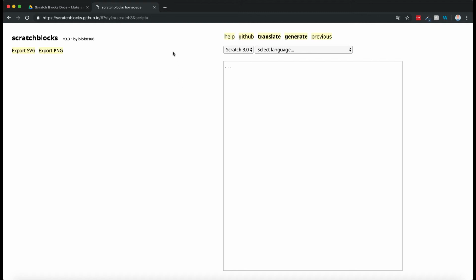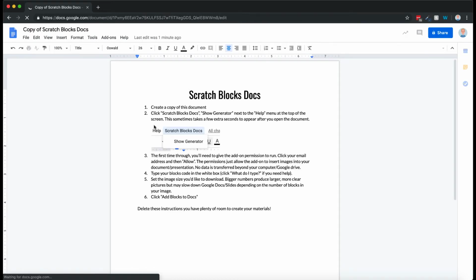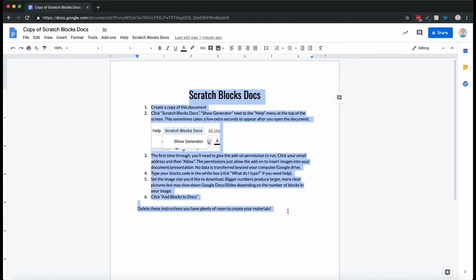Let's get started. The first thing you'll need to do is create a copy of the Docs or Slides template, which are both linked in the video description. Once you've made a copy, you can delete the instructions.